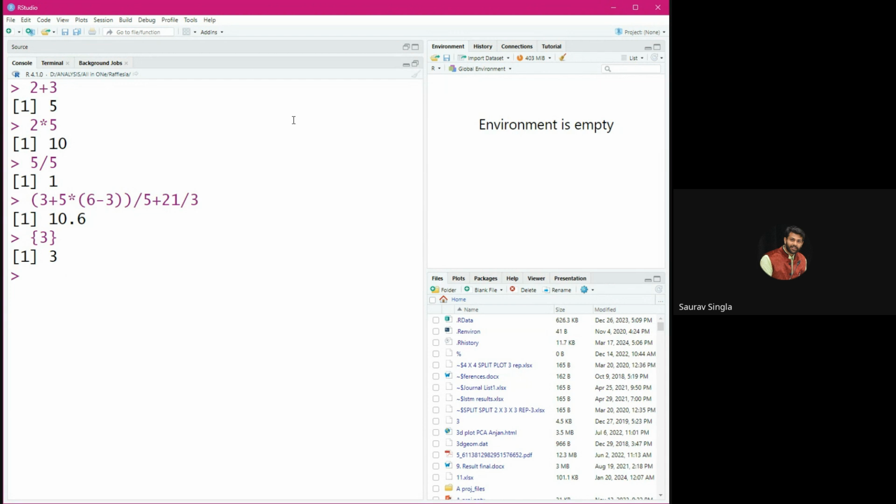Now, sir, what is the use of showing this plus minus? We can do plus minus in a calculator also. So you need to be acquainted with how this software works. That's what I need you to know.